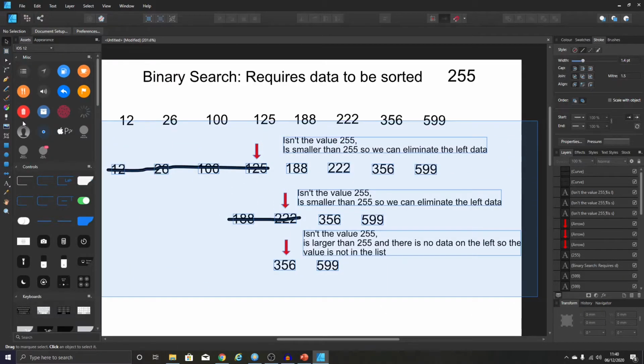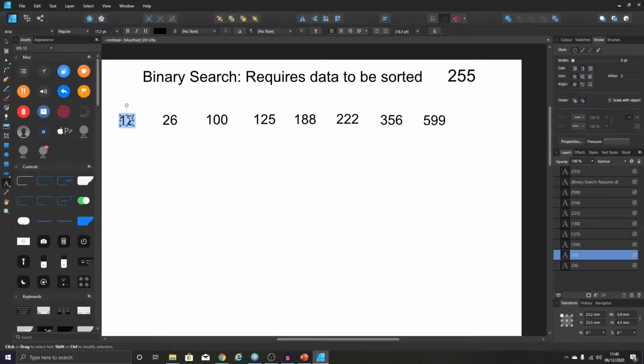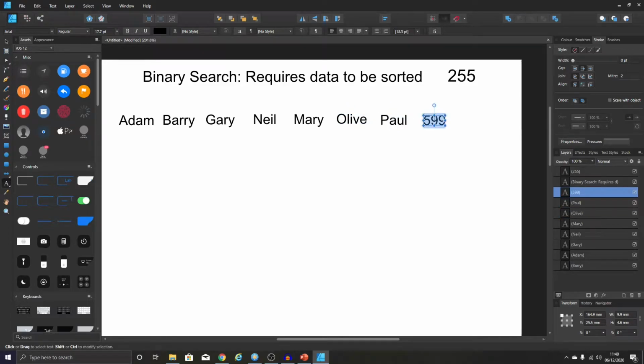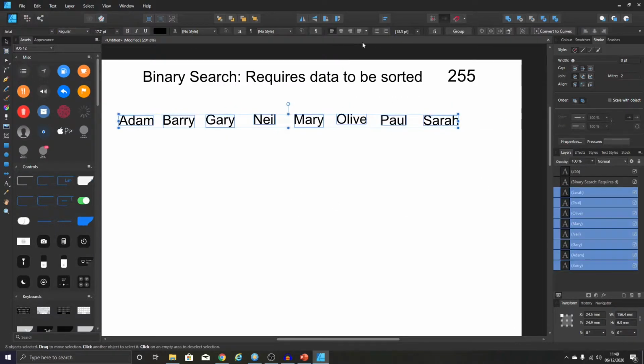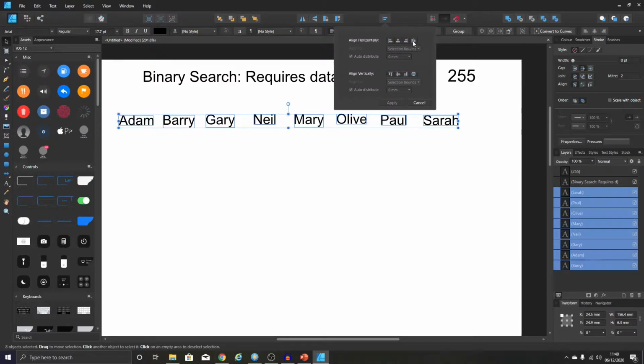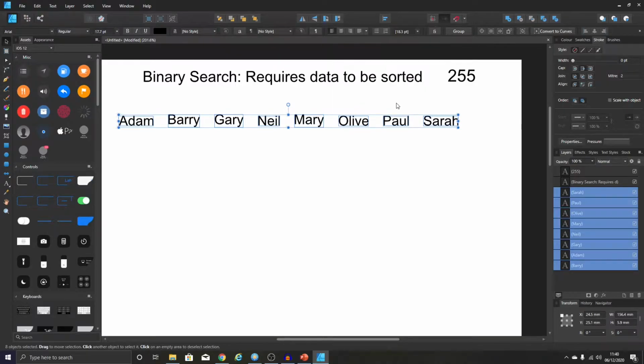I'm going to do a different one now. I'm going to use words as well. So I'm going to go Adam, Barry, Gary, Neil, Mary, Olive, running out of words, Paul, and Sarah, whatever. Okay, so random names. There we go. I'm just going to spread those out because I have to. For some reason they're not actually lined up. But anyway, we'll leave it.